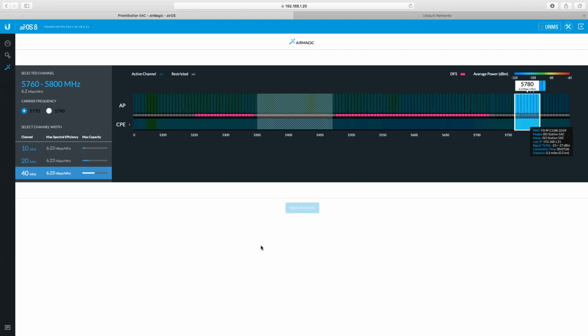One nice thing that AirMagic gives you here is this list of expected spectral efficiency. Here we're listing 6.2 megabits per megahertz, which is a pretty good value, and we could see that shift down the band. If there were more heavily interfered channels, we could see that they would be much worse in terms of spectral efficiency. So this feature is trying to give you an at-a-glance real throughput number for what you could expect if you operated on that channel.